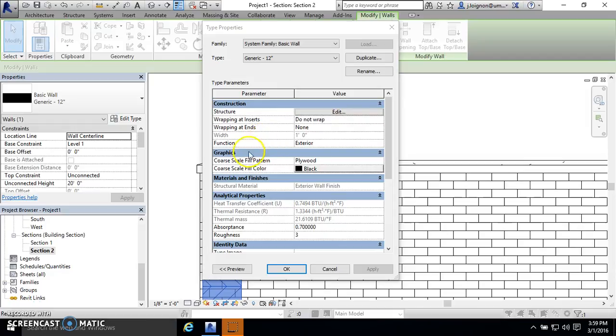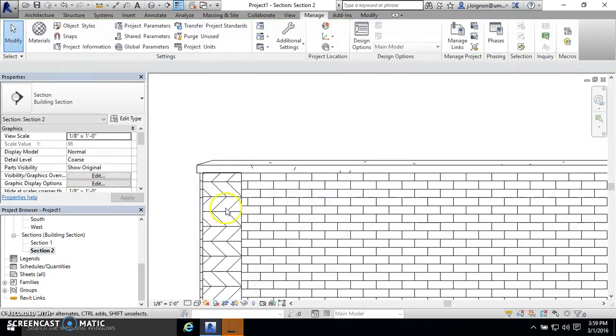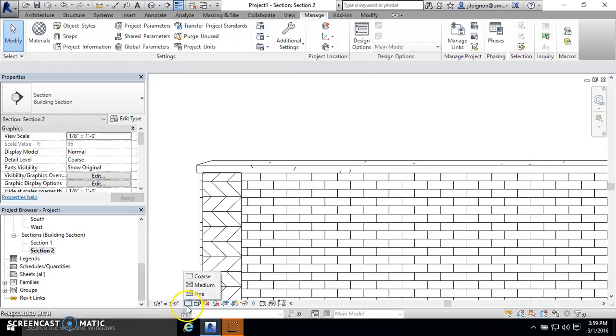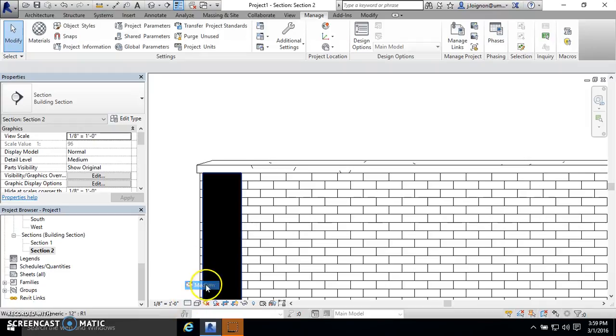But what I was saying is, for stuff like walls, you can see there's a graphics icon on the edit type tab. There's a separate graphics setting for the coarse option, so you can set it, and it fills it in. You can see that coarse has one, and when I switch to medium and fine it has another.